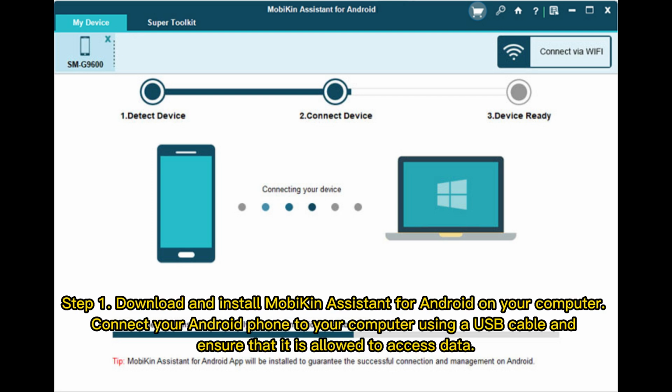Step 1. Download and install Mobikin Assistant for Android on your computer. Connect your Android phone to your computer using a USB cable and ensure that it is allowed to access data.